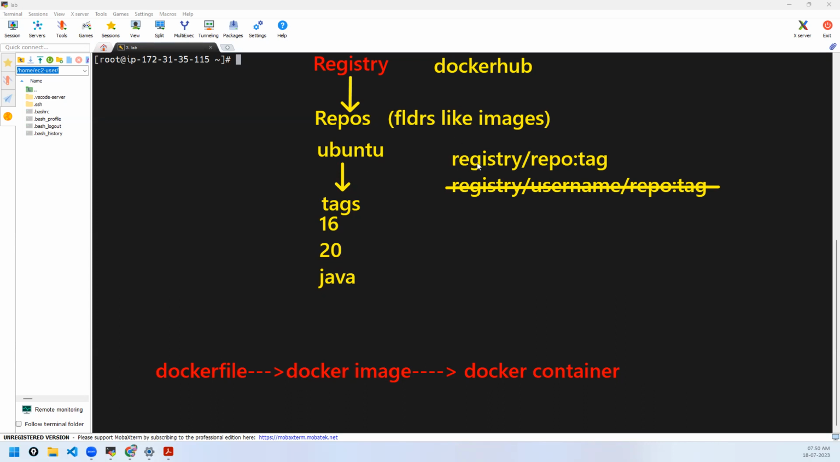So yeah, let's talk about the format of an official image: registry, repository, and the tag name. When we just said hello world, we did not specify this format, right? We simply said hello world. Meaning, if you do not mention the registry name, then by default it's Docker Hub. If you do not mention the tag name, by default it will be considered as latest.